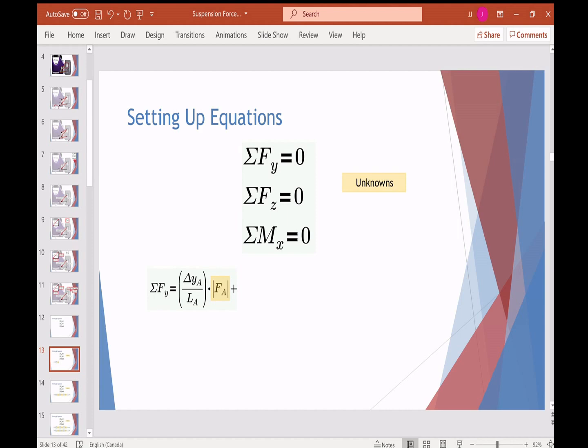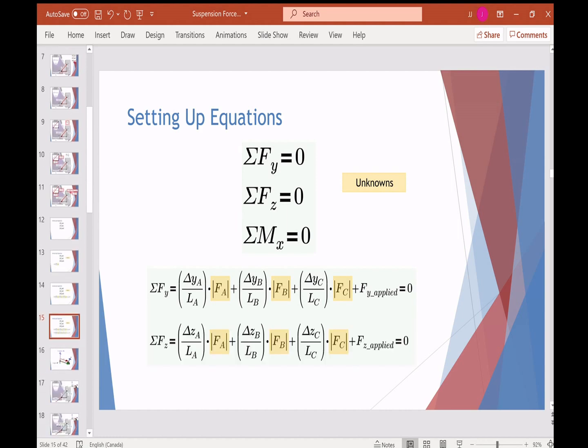And one thing is we don't know FA, which is the magnitude of the force in arm A. And I'm highlighting the knowns for you in yellow here. And then we're going to repeat the same process we did for FA. We're going to repeat that for arms B and C. And we also have an FY applied, which is our force from the tire on the ground at the contact patch. And then sum of forces in the y direction will equal 0. And then we're going to repeat this process for Z.